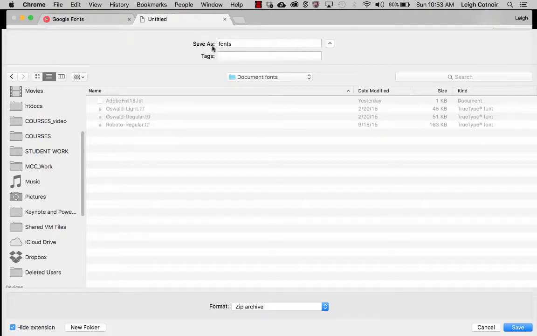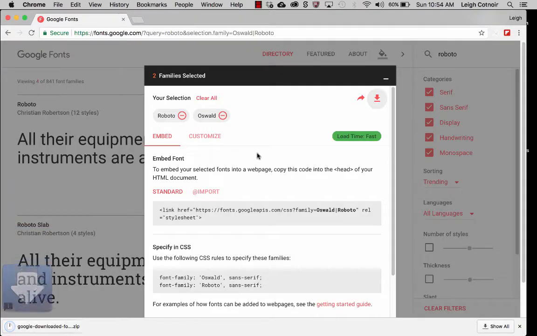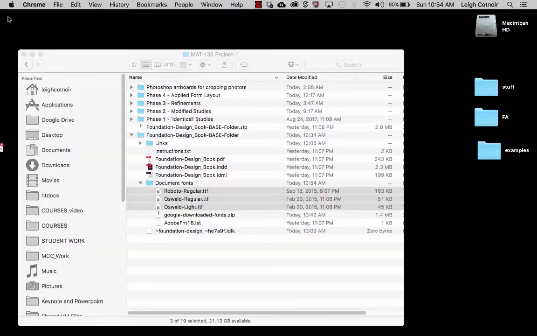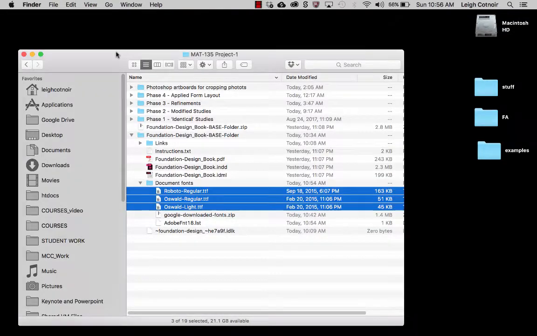Then you can go ahead and download the fonts directly from here. And I'll call this Google downloaded fonts, okay? And I'll hit save. That way I'll have them in case the other fonts don't work. Now, I'm going to go ahead and close this Google page.